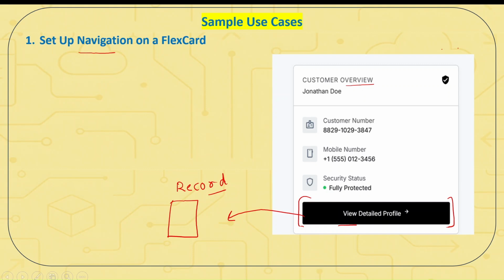You may think that it is the only case, it will be navigated to record page. No. If we click here, if we configure navigation action accordingly, it may navigate to record page, it may navigate to list view of that object, or it may navigate to another FlexCard, OmniScript, another community page as well. It depends on requirement and how we configured it. So based on that, it will be navigated. But here what I mean to say, if we want to navigate to record page or list view of the object, then we can configure the navigation action type.